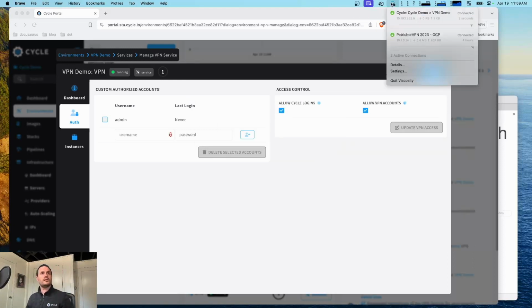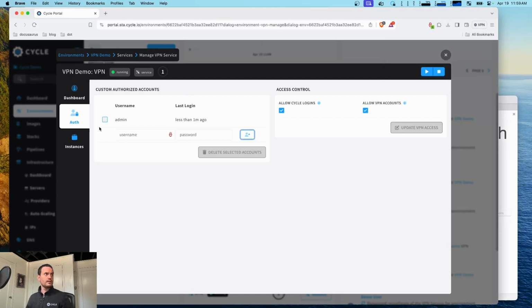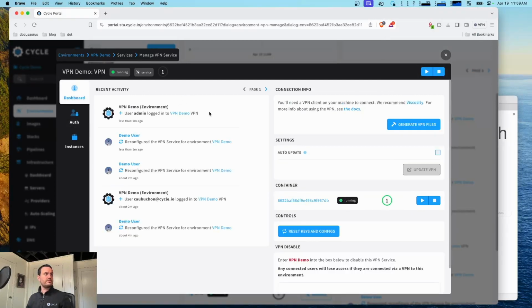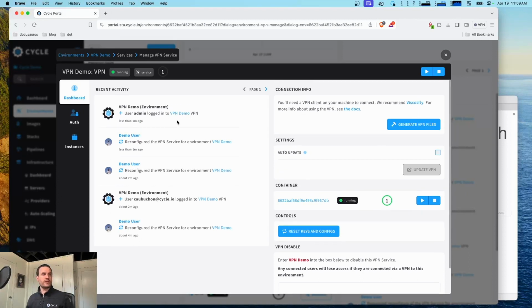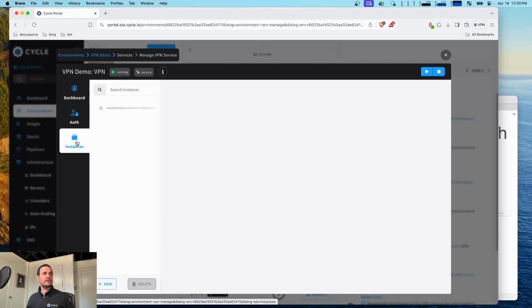Great, and you can see that my client was able to make that connection. If I go back over to the dashboard, this is a really neat activity log here. Very quickly, at a glance, you can see who's logging into the VPN, what username they're using, and which environment that's a part of. So, a nice quick activity log here. If for some reason you needed to see the instance console for the VPN, it is located here.